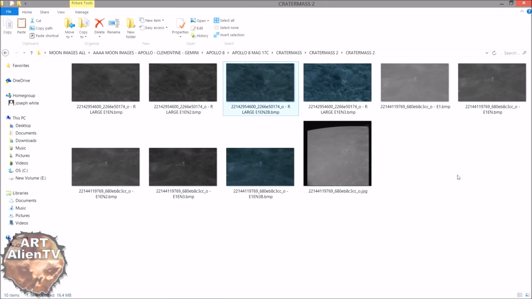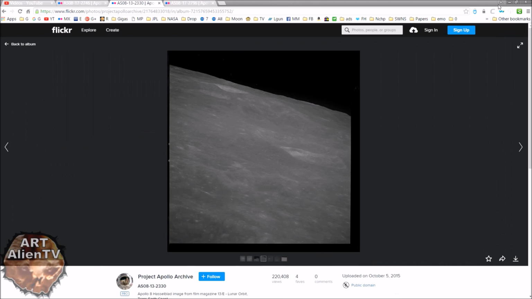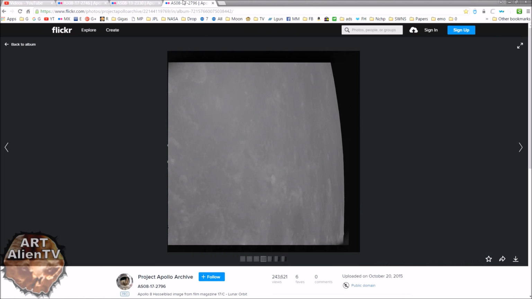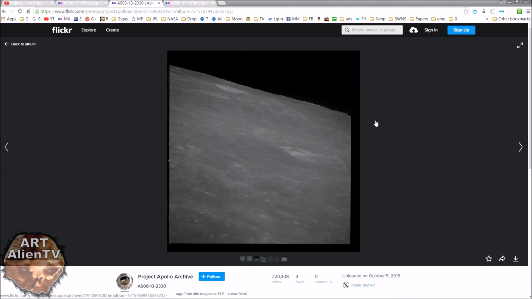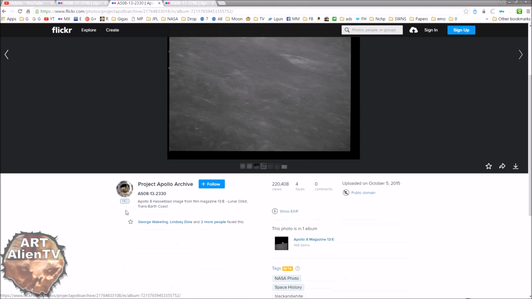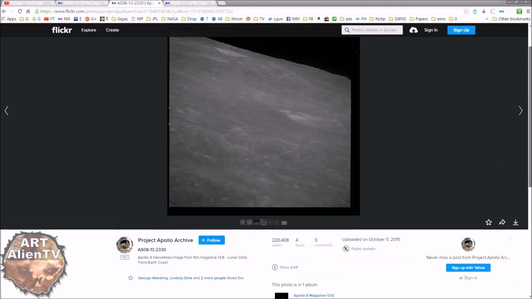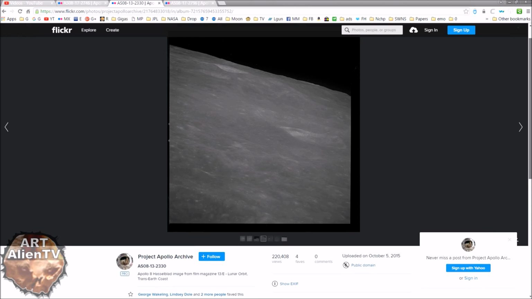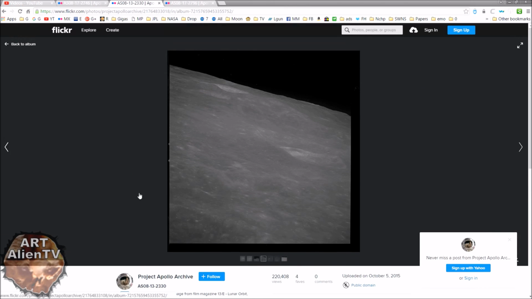And of course, I'll put all these in at the end of the video again, okay? So you can see them properly. Now, the last one was this one, which is my favorite one. This is also Apollo 8. This is Mag 13E, which is full of anomalies. If you want to check out Mag 13E, Apollo 8 on the Apollo archive, it's well worth going through.